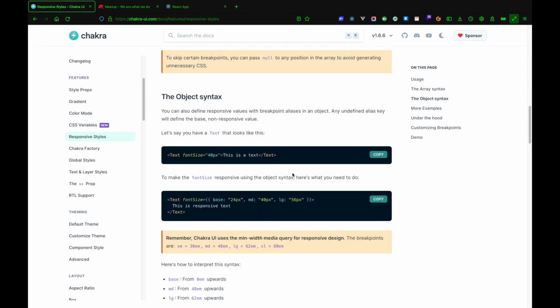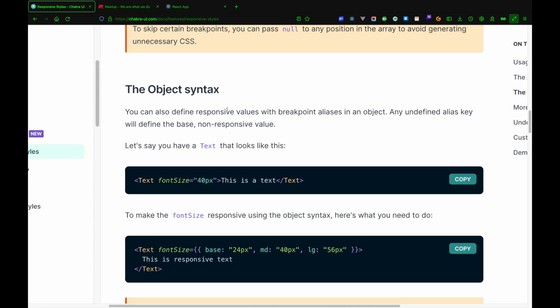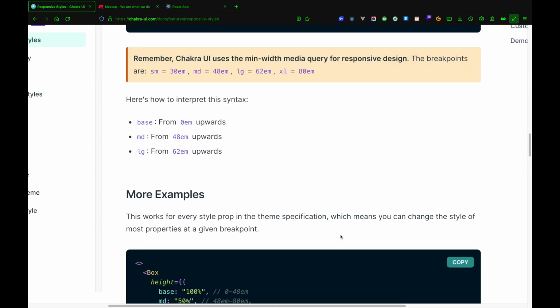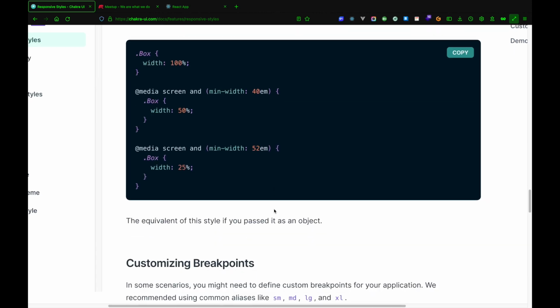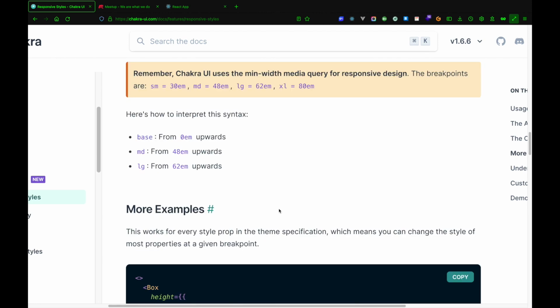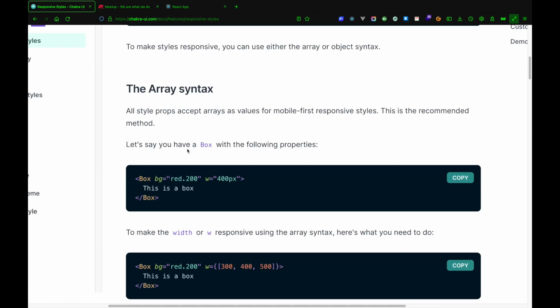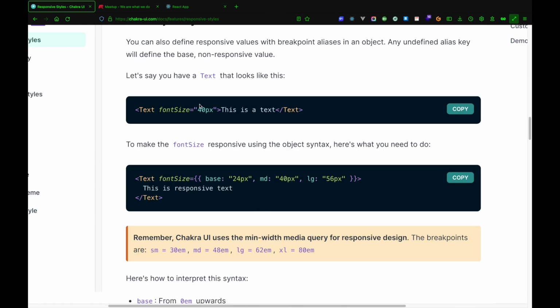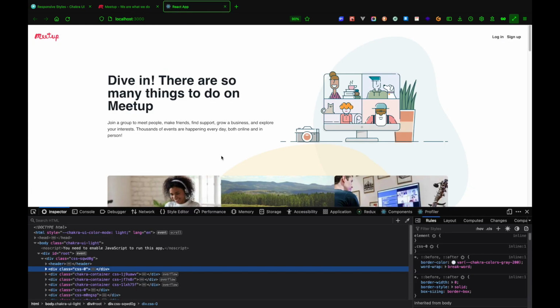And to write our responsive media queries, in a sense, we can have two options. One is to use an object syntax or to use an array syntax, which I guess is somewhere here, which it is, the array syntax. I would rather prefer to go with the object syntax because it's easier to read and explicitly says base, MD, LG, SM and all that stuff.